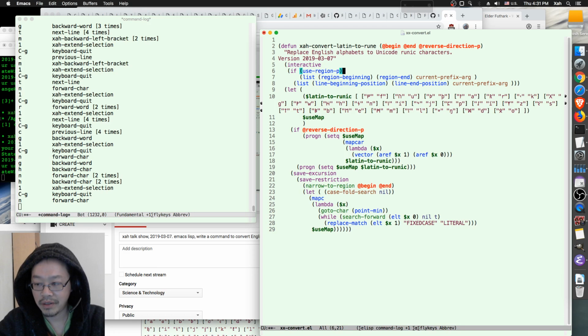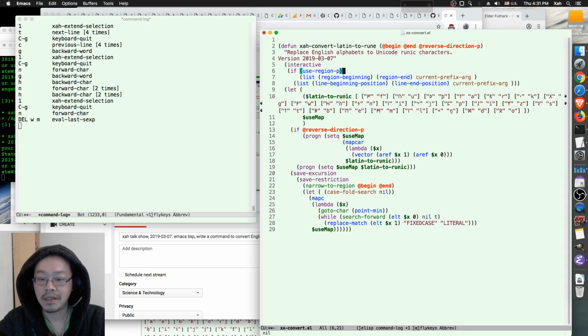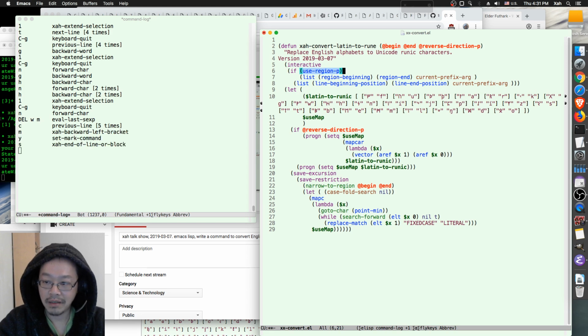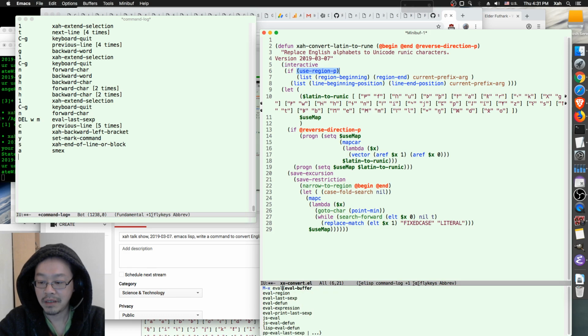So this is a function, we can evaluate it. Let's try to evaluate it. I call eval-last-sexp. You can see it's nil beneath it. In the minibuffer it says nil because I don't have any selection on. However, if I, for example, select it, then I call eval-region.